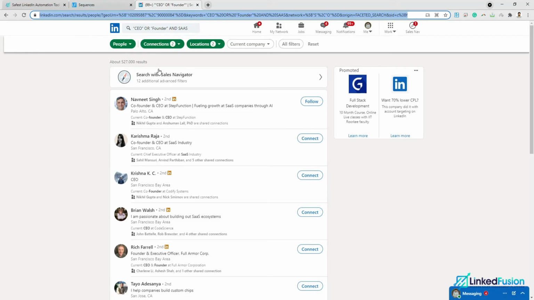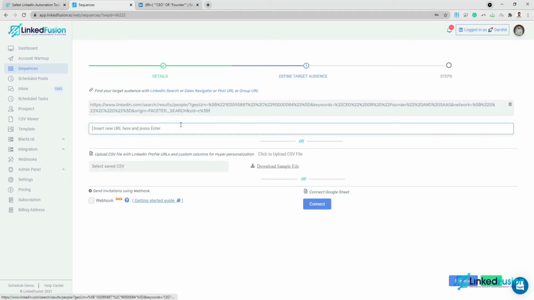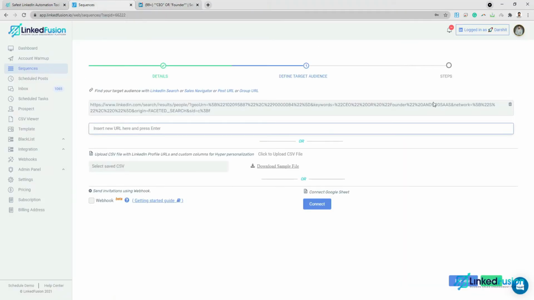You need to copy the link to grab all these prospects and add them to your targeting list. You paste the URL and hit enter on your keyboard. All the prospects that were part of this list are now added to your sequence.